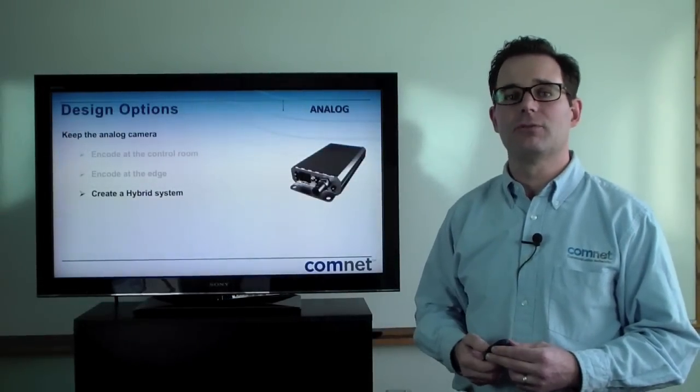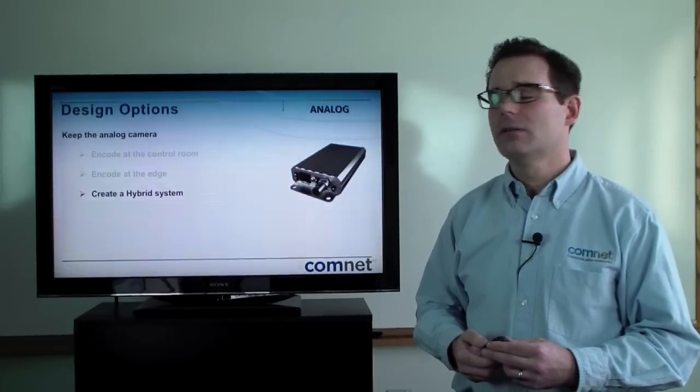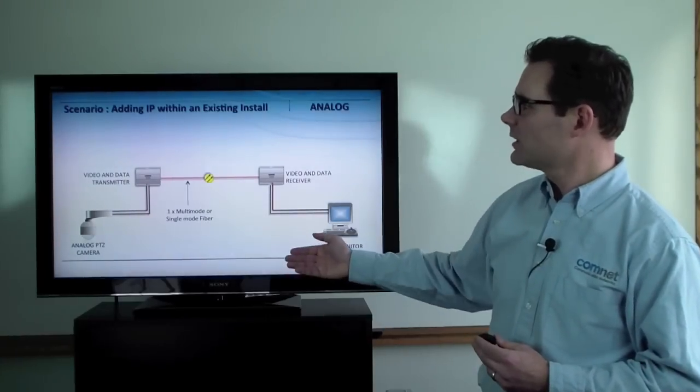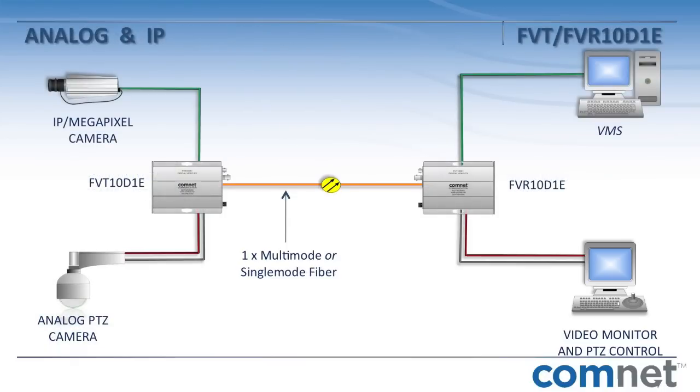So our third option for encoding is creating a hybrid system. And in this case, what we're going to do is take a look at an existing system that uses fiber optics. So in this case, we have an analog camera with PTZ control going into a video and data transmitter over fiber optics, coming back out analog into that existing analog infrastructure. And based on the history of communication networks with fiber optics, we've done this millions of times all over the world. And what's happening now is obviously those same customers want to migrate towards IP technology.